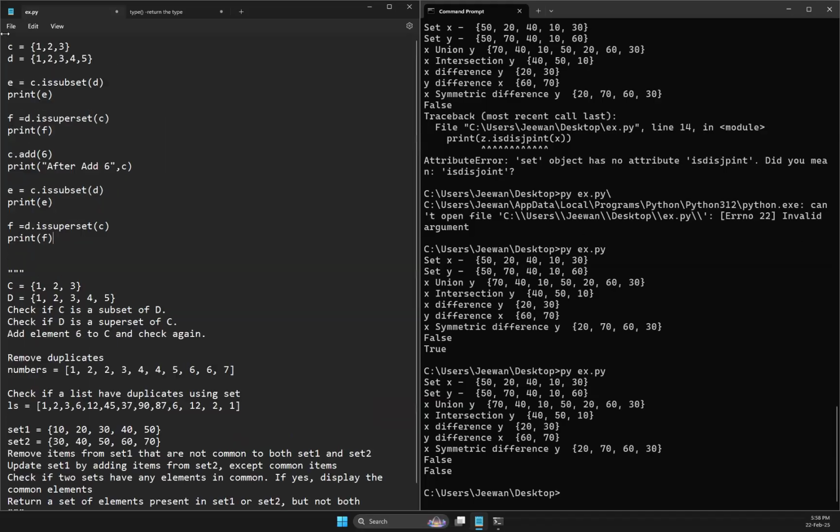Okay. This is the answer for this, right? Let's see. The question says, check if C is a subset of D. Now, what do you think? Is C a subset of D? Yes, obvious. All the elements of C belong in D. Therefore, this should return true. And we will print is D a superset of C here as well. Obvious. C is a subset of D, therefore D is a superset of C. Therefore, that also will print here.